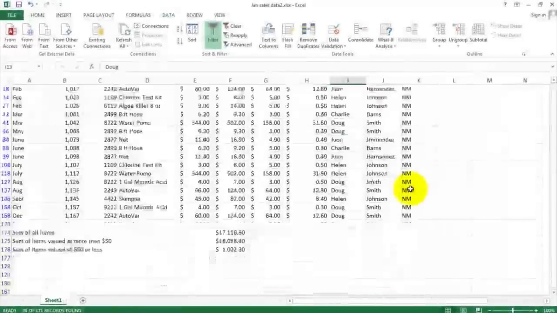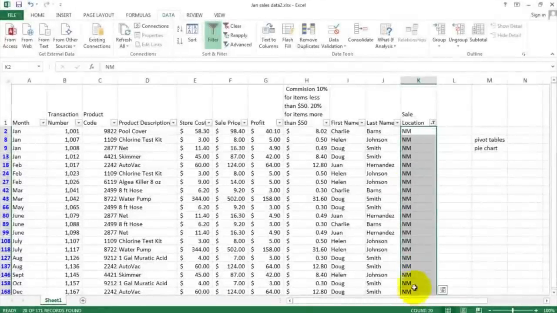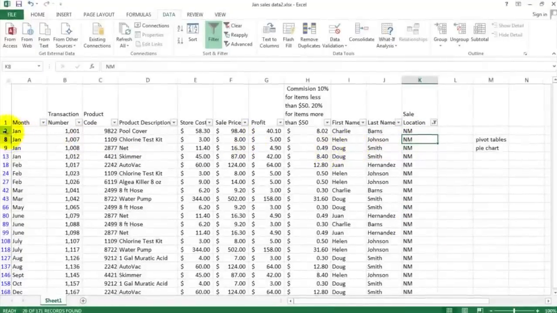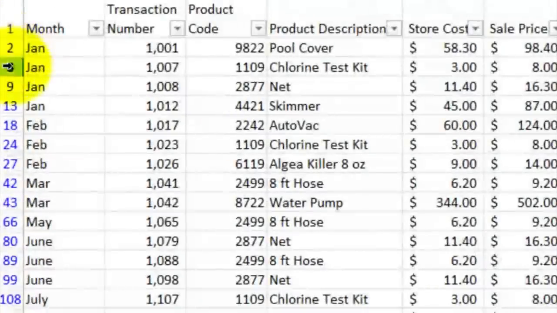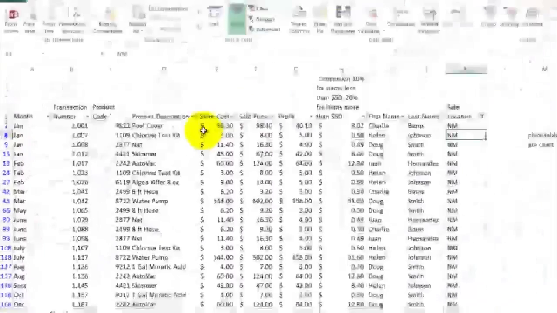And so now it looks like my spreadsheet is much shorter. It's only one screen full. All the items have this in common. They have NM in this column K. However, don't be fooled. The other items are still there. They're just hidden. Look at the row numbers. We start with 2, jump to 8, 9, 13, 18. So there's lots of rows that are hidden just because we filtered by this sales location.